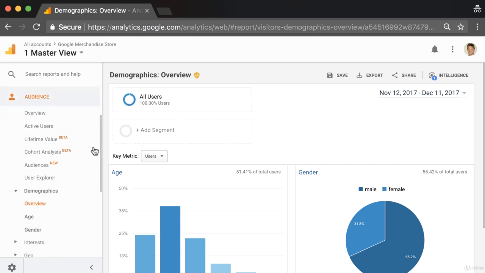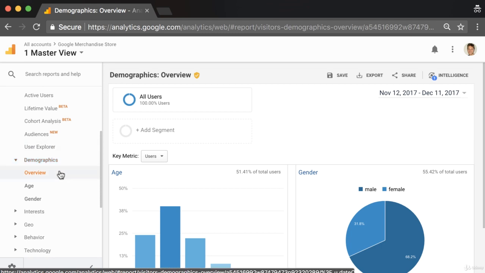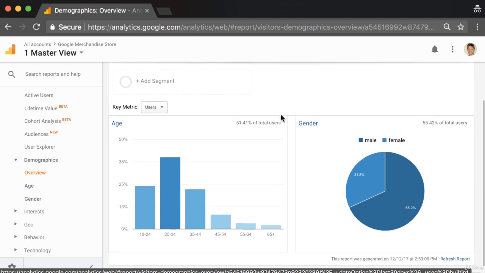So for this example, I've just come into the demographics overview report and we're going to create a very simple segment. We're just going to look at the data from a particular country and compare that to the age and gender of our total data set.